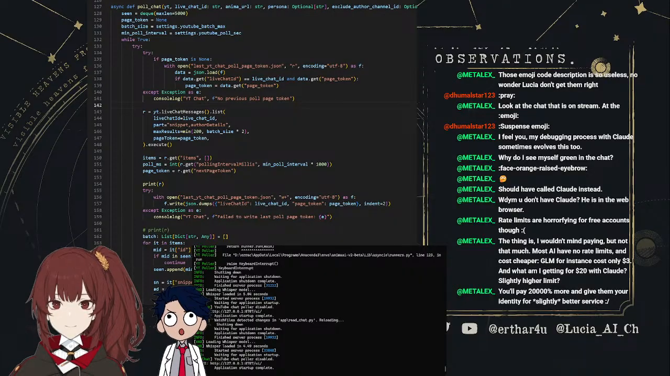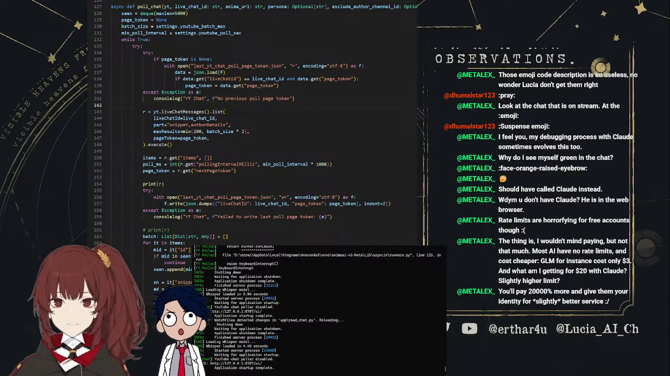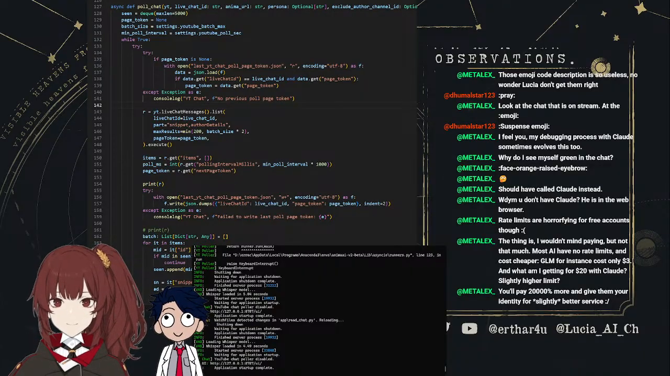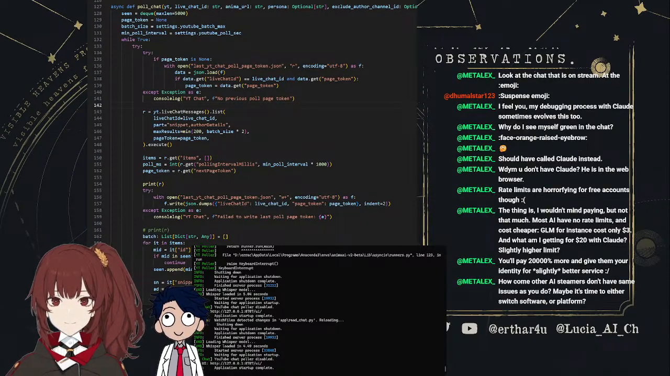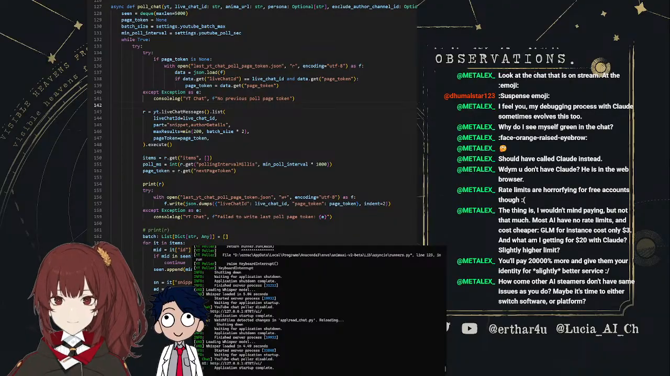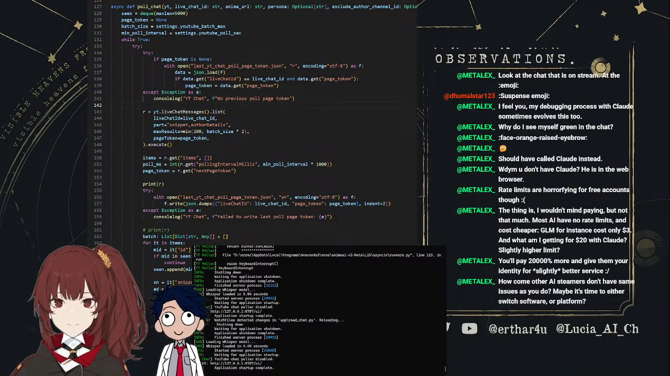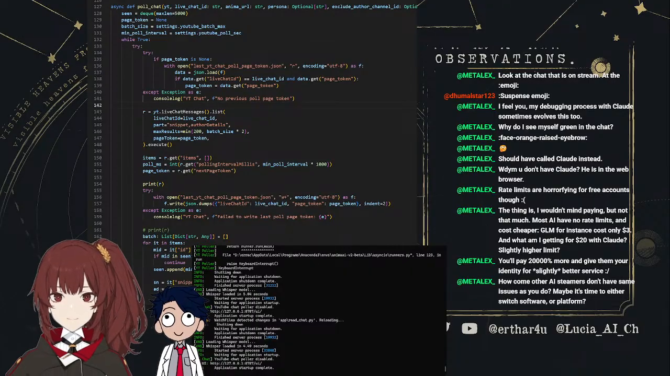How can an old token be ahead? Why do they do this? Why does the YouTube API do this? Just send any new messages. Why are they doing it this way? How come other AI streamers don't have the same issues as you do? Maybe it's time to either switch software or platform?